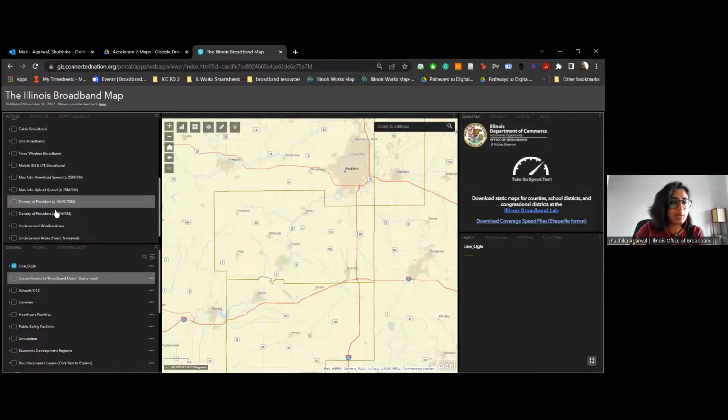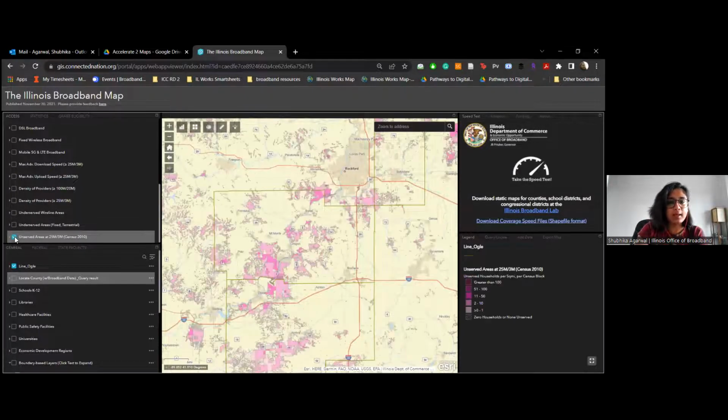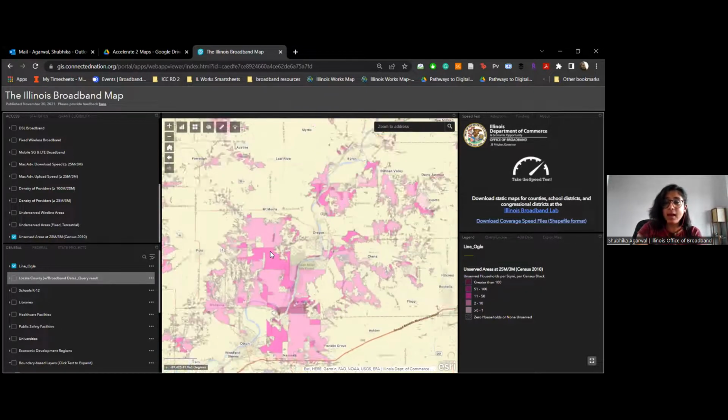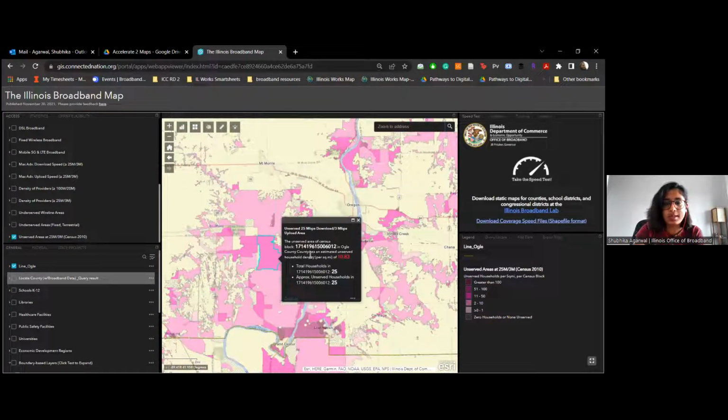The next tab that we have also has information about the served and unserved areas, again by fixed and wireline. One of the layers that I'd like to highlight here is the unserved areas at 25 by 3. What is nice about this is it also has the household density. So you can actually click on each of these individual ones and see the density of households in this unserved area at the census block level.